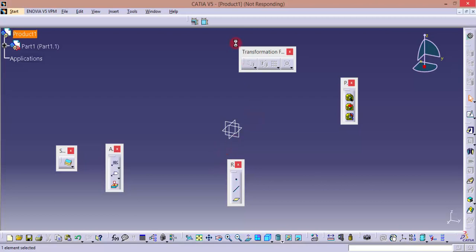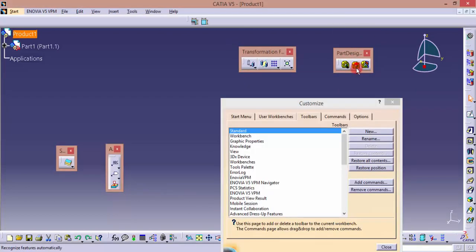If you know the names of these toolbars, like the transformation toolbar, okay, and then this is the part design toolbar. Similarly, many toolbars will be there. If you know the name of the toolbar, you can go and search here, and you can enable that.